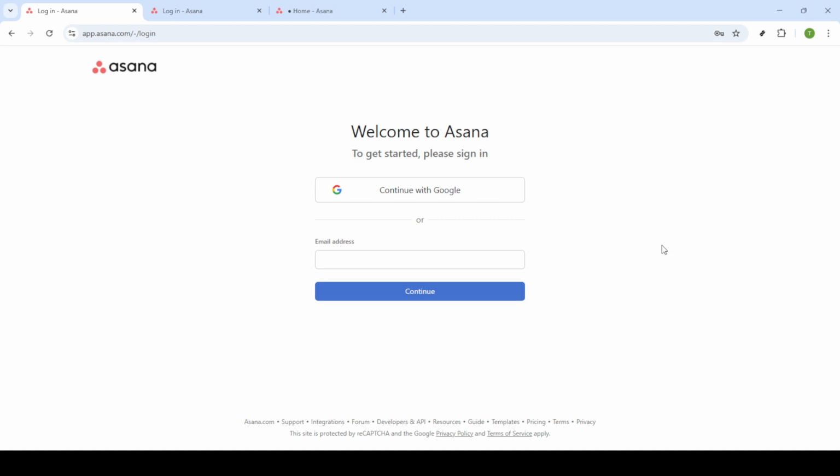First, head over to the Asana homepage by opening your preferred web browser and going to the Asana website. Once there, you'll be greeted with the login page. Now take a moment to enter your current email address in the designated field. This is your current login credential, so make sure you type it correctly. Then you'll need to click the continue button to proceed to the next step.